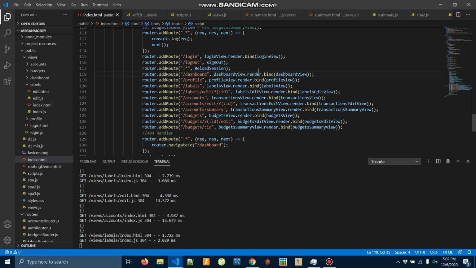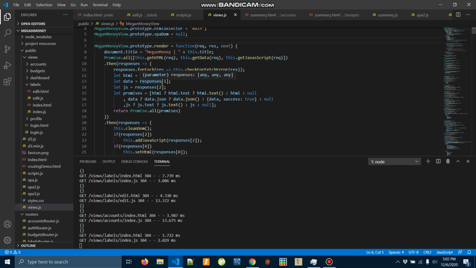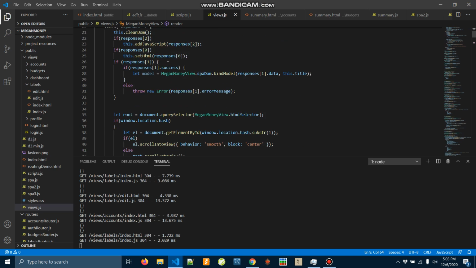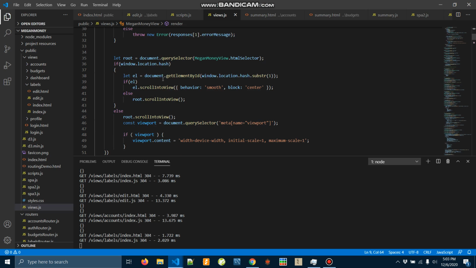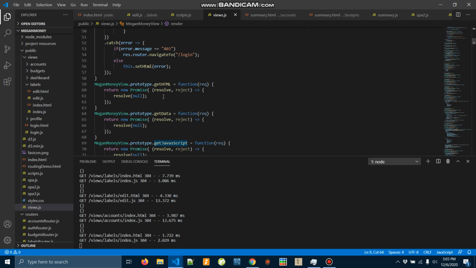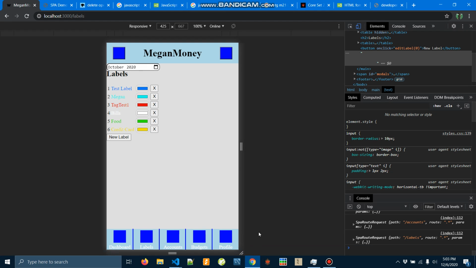We're executing the render function of the view, and that render function is basically just saying, hey, get the HTML for this page if there is any, get any data for this if we need a model for this page, and then get any JavaScript for this page. It's going to handle all that loading, and then it's going to add all that stuff to our page and place that properly inside of it. So that's really about it. It's pretty simple and straightforward as far as how this framework is used.